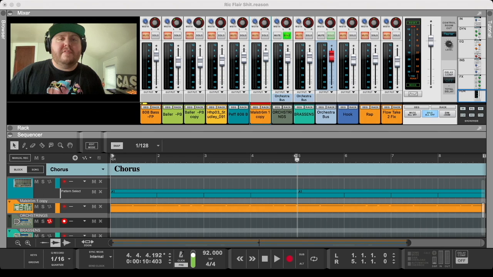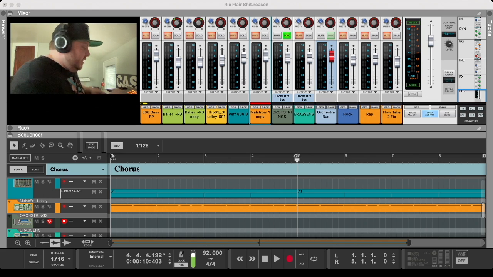I'm actually going to play it for you. I have the string patch loaded up, which by the way is just a basic NN19 string patch, default in Reason. So it sounds a little something like this.